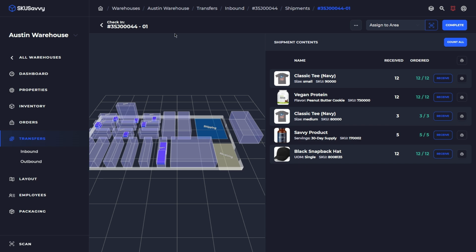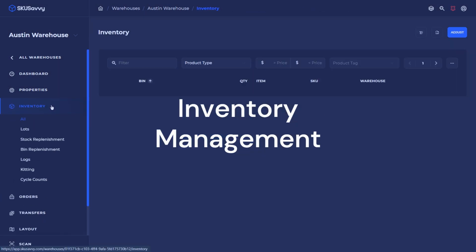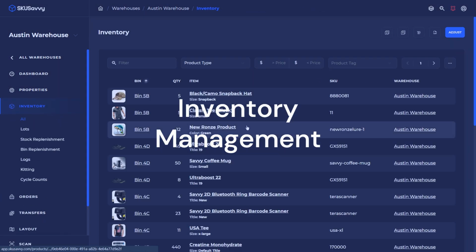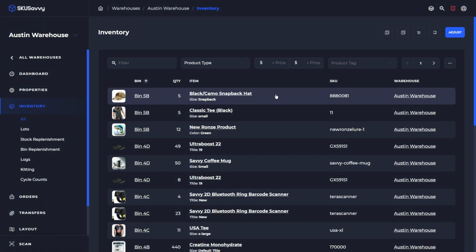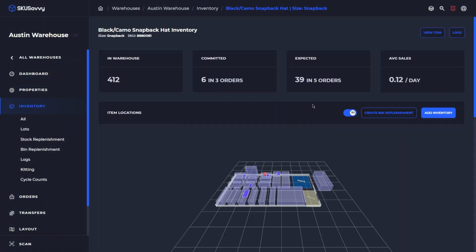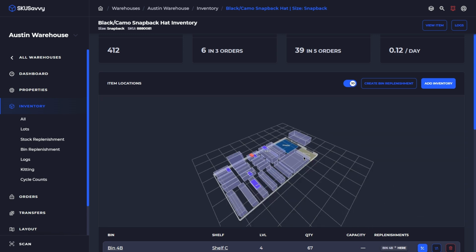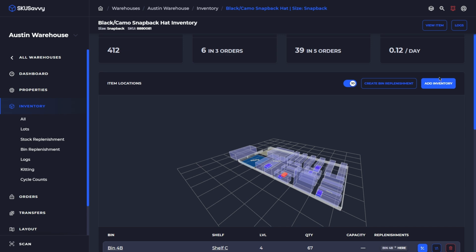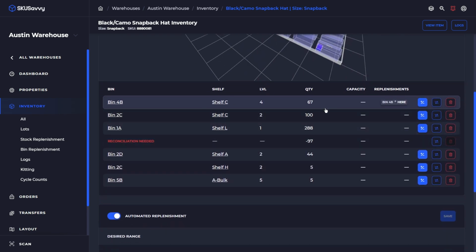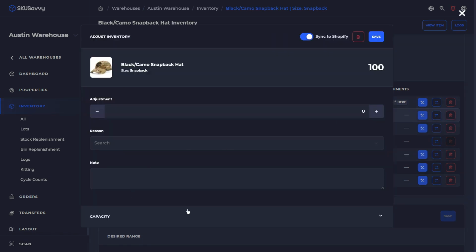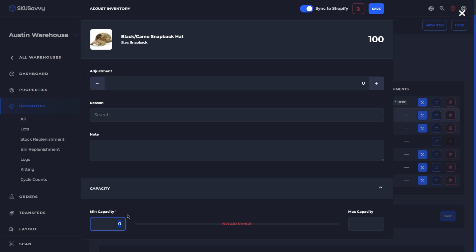Now let's shift over a little bit to some of the inventory management features within here. So as you can see, if we click within a single inventory item, we're viewing where this inventory currently lives around in the warehouse. And if we wanted to create a bin-to-bin replenishment, what you would do is establish the ranges for a given inventory item. So we can see the capacity here. Again, this is referring to a specific bin that contains this inventory.